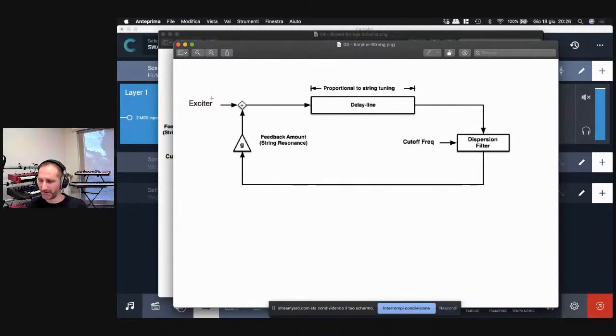So if we feed this system with an excitation, it loops in this infinite loop until the dispersion filter basically makes the signal disappear. Okay. So this is the very basic emulation of a resonant string.